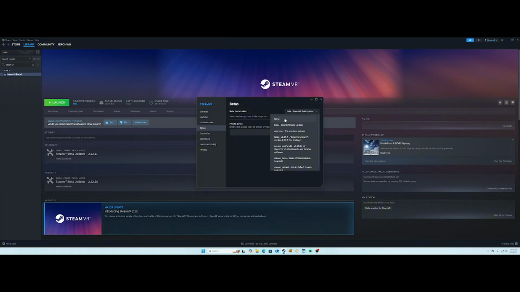If you have it on none, then what's going to happen is your SteamVR is not going to be updated. The beta version keeps your SteamVR constantly updating. So if you keep it on none, you're not going to get any updates and your SteamVR is going to keep crashing.